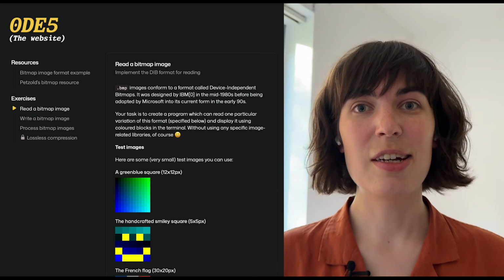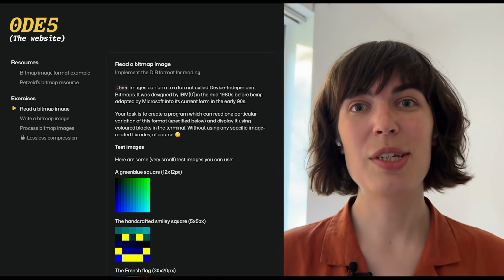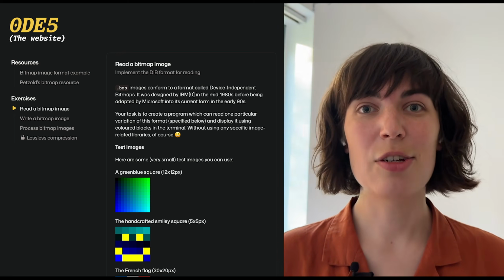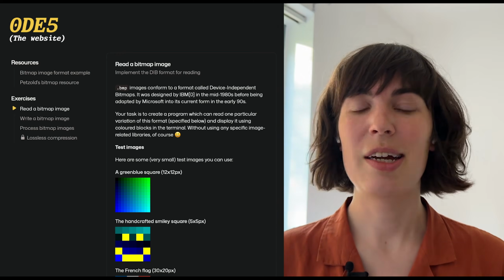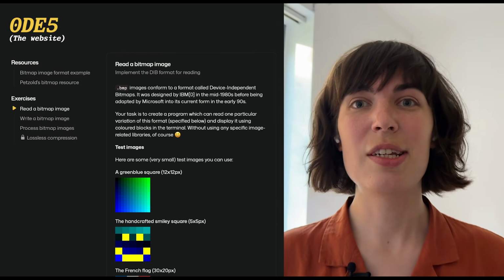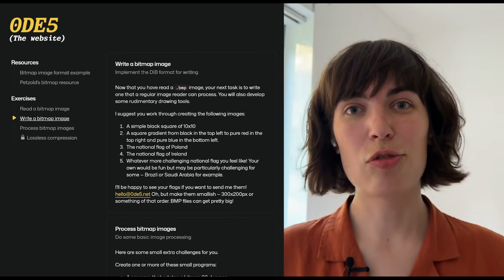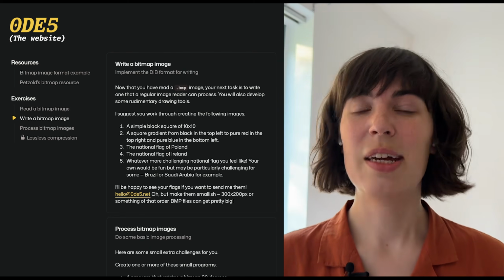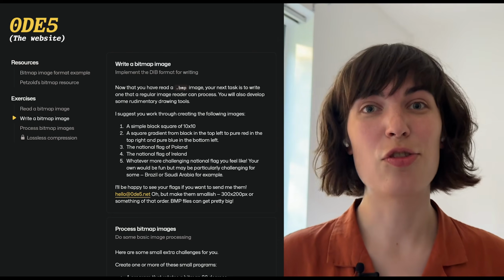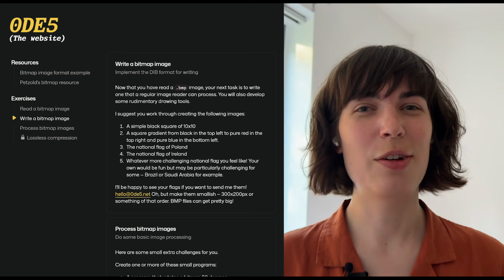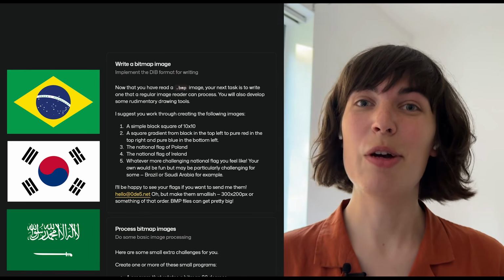In the first exercise, I want you to build a bitmap decoder that will take a bitmap image and print it out to the terminal using colored blocks. And there are also some test images that you can use to test your program. In the next exercise, you'll build an encoder and some basic drawing tools so you have something to encode. There are some little tasks here for things to draw, mostly flags because those are pretty fun, although there are some trickier ones, so send them over if you make anything cool.